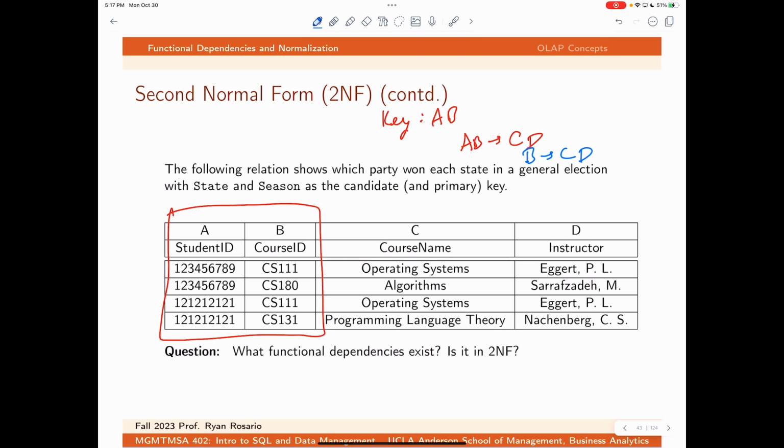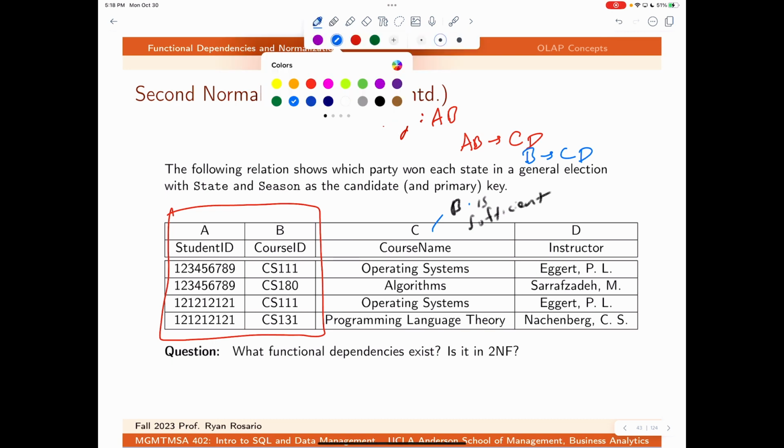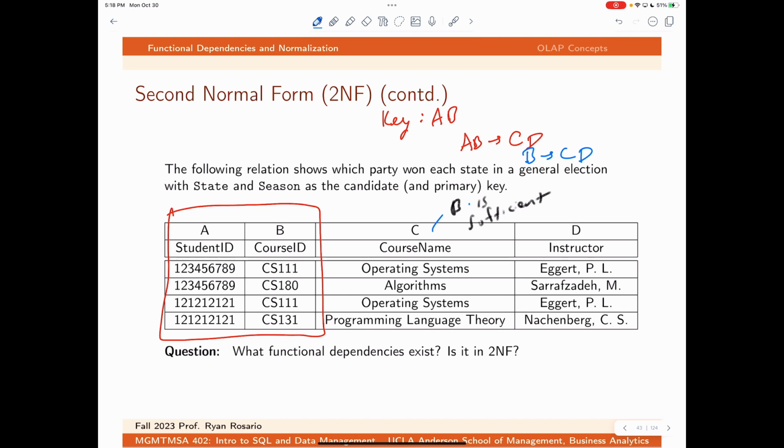So C is determined by A and B because A, B is a key. But do we need A and B to determine C? No, we only need B. It needs only B, let's put it that way. B is sufficient. That's called a partial dependency. Therefore, this table is not in second normal form. It's a partial dependency.